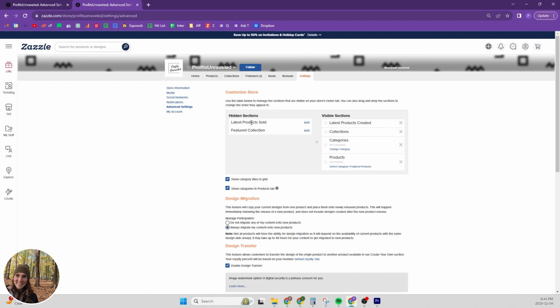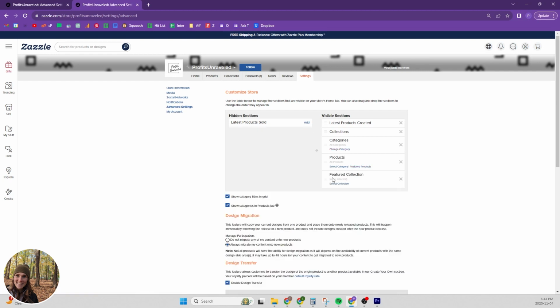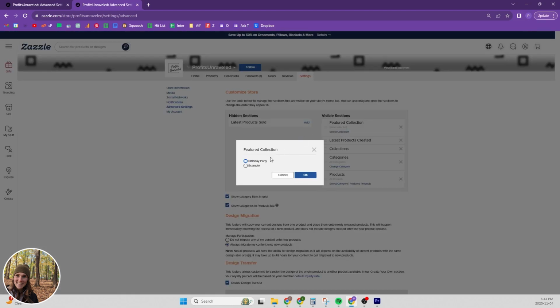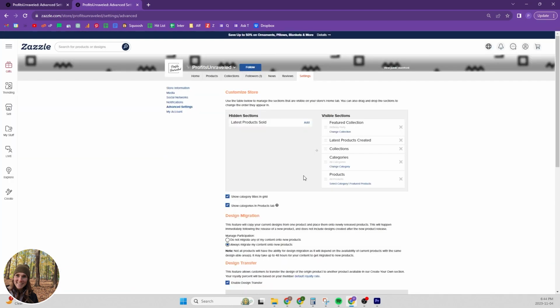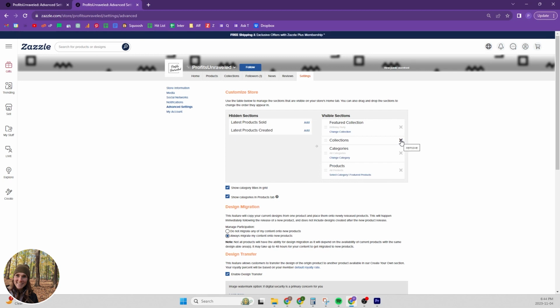So here are the hidden sections. I don't have a latest product sold section on that homepage, and I don't have a featured collection. But I think having a featured collection is actually really beneficial. So I'm going to add a featured collection, and I'm going to add my birthday party collection. And then we're going to look, do I want my latest products created? Maybe, maybe not. Do I want the rest of my collections on there?